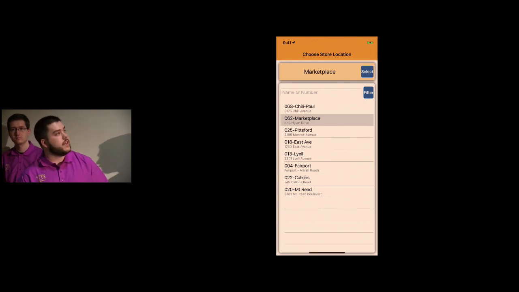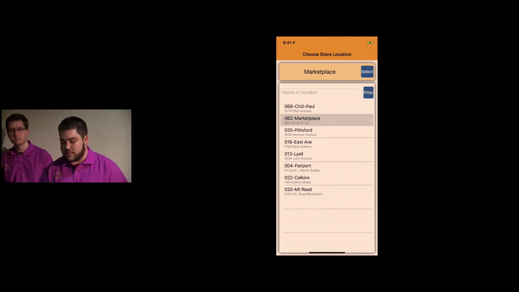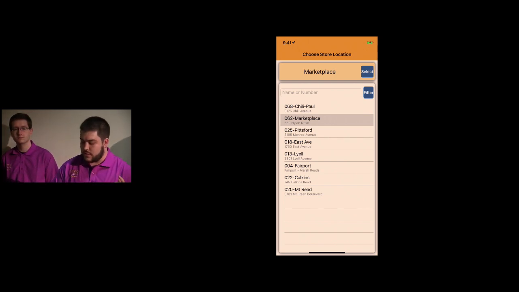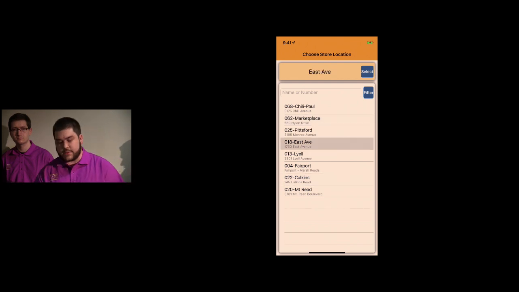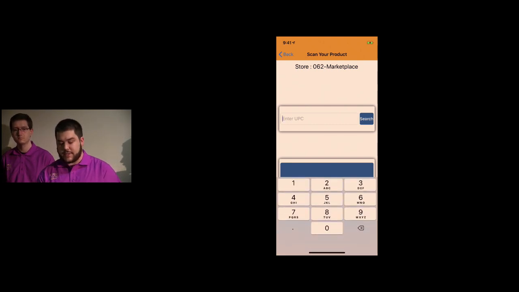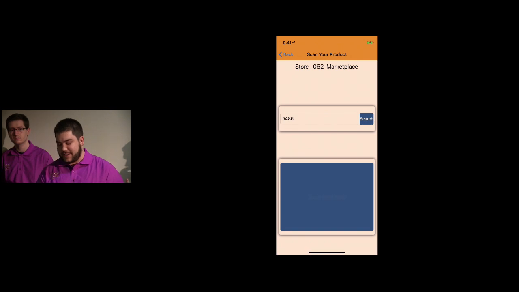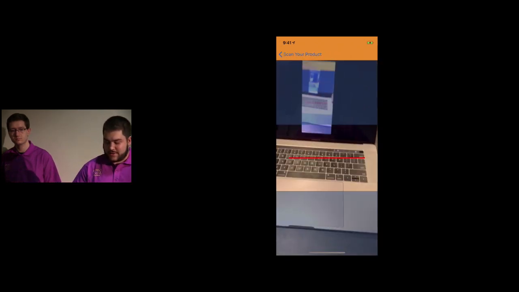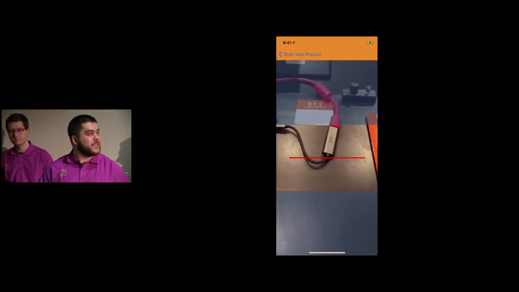So here you can see the store selection. As we are here at RIT, it has automatically selected the Marketplace Wegmans, which is just down the road. But you can obviously select whatever you want, but Marketplace is good for our purposes. You can manually enter a UPC here, pretty normal, but that's not fun. As you can see, scanning the barcode, infinite barcodes. This is a page where you scan the barcodes.